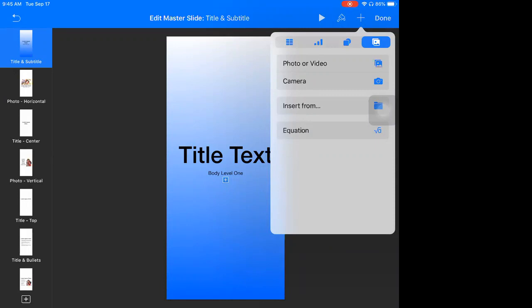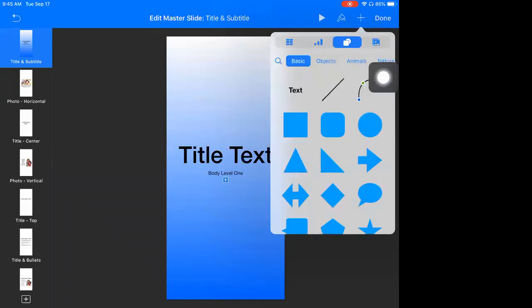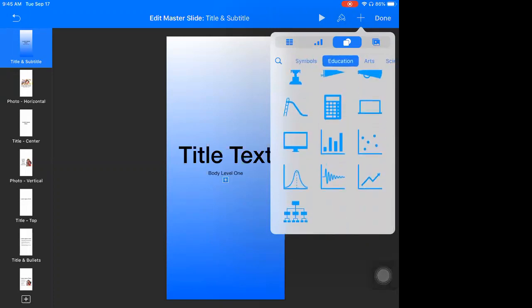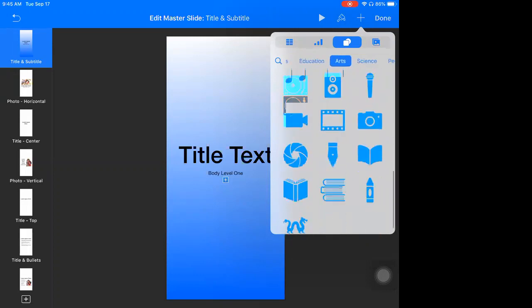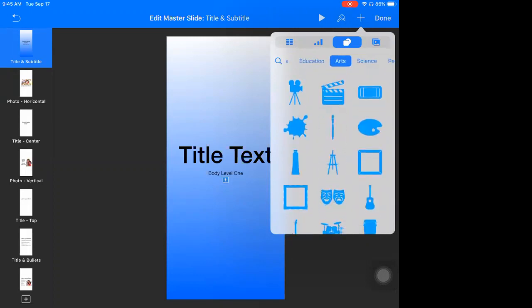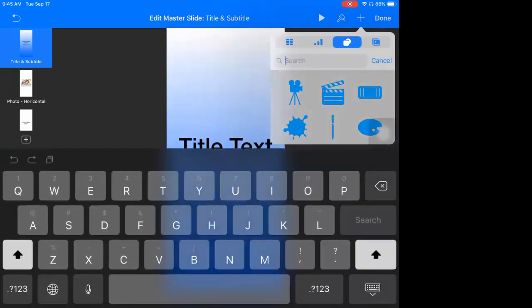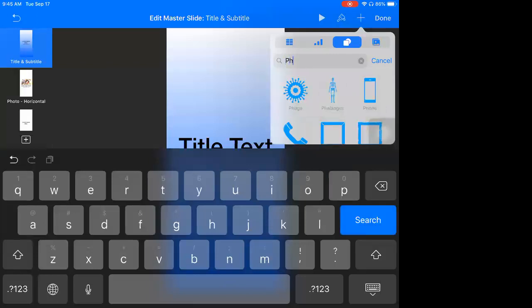The great thing about Keynote is that you can search for images within its gallery. So I would like for you to go over to our third option, or the one that references shapes. And you will see a variety of different categories from basic, object, animals, nature, food. But when you click on these, there's so many to choose from, and you can get lost trying to figure out which image you would like. So I'm going to expedite that by clicking on our magnifying glass to do a simple search. And I want to type in phone.